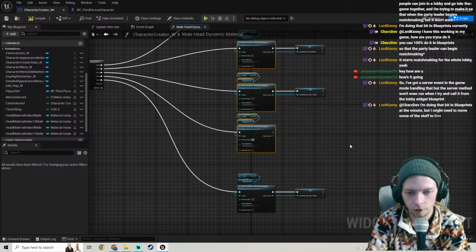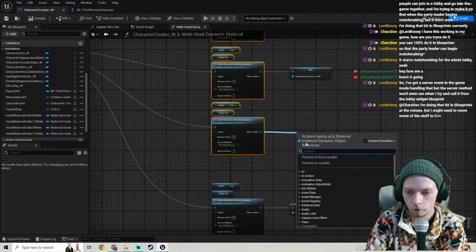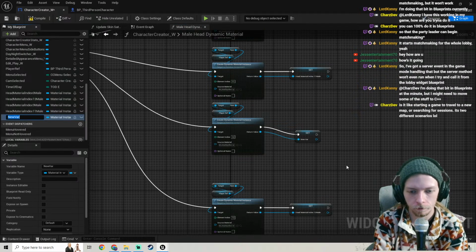This will be index 12. Head material index 12 a melt.